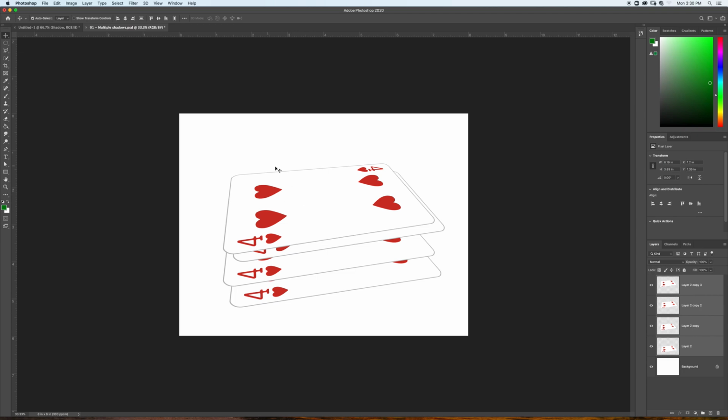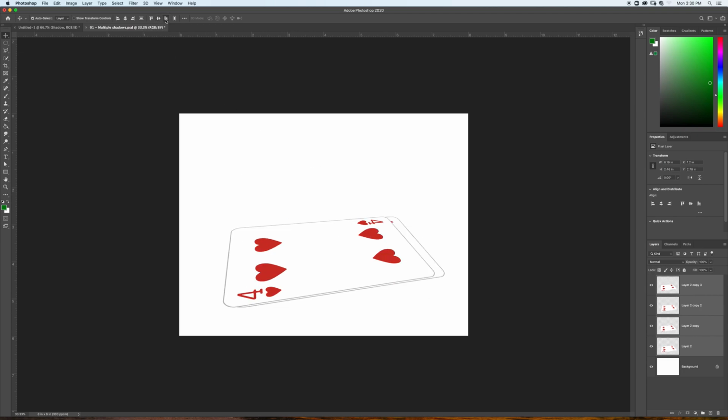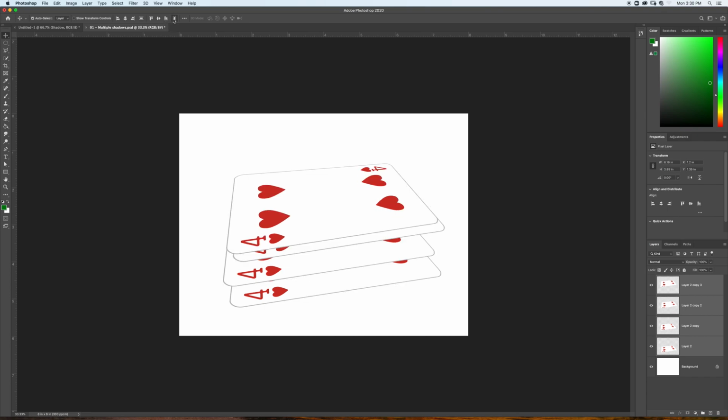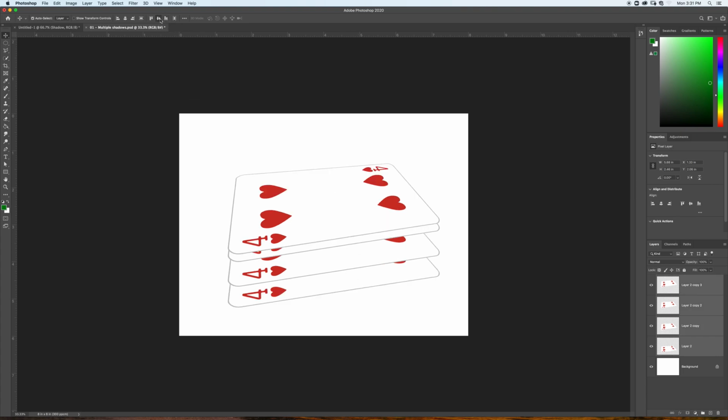Here is where having them all selected, you'll notice again I can pull them into alignment. I can align them all in the center. And again, if I select them all, I can pull them back and forth.